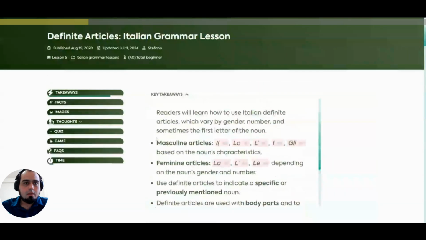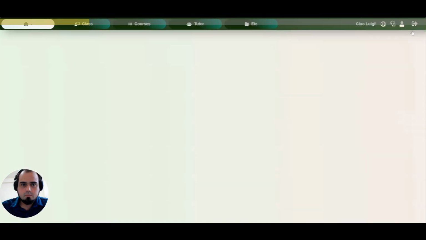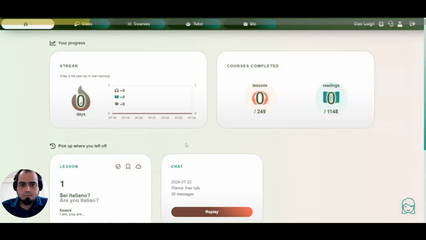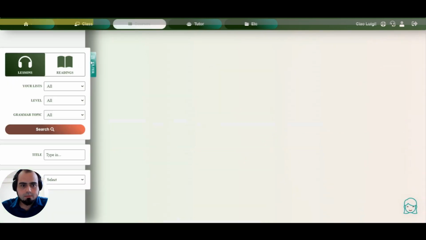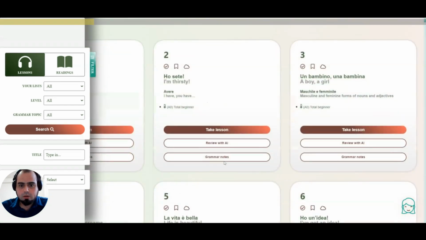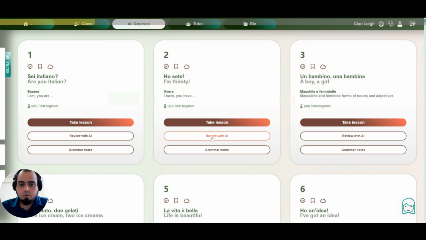Okay. Now let's go back. So now we are back on the home screen, back on the main page. So that's basically what you get with the courses. All the courses have the grammar notes. You can also do some review after you take the lesson. You can review what you learned with an AI tutor. It's like a chatbot. So here, this one.